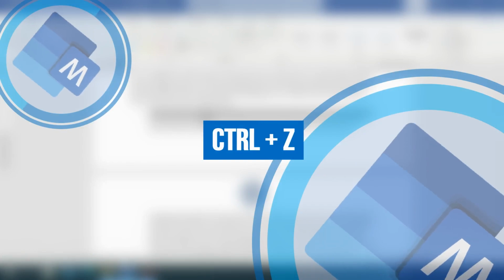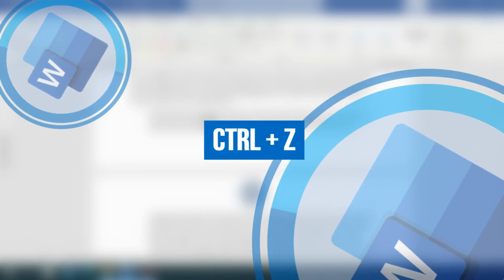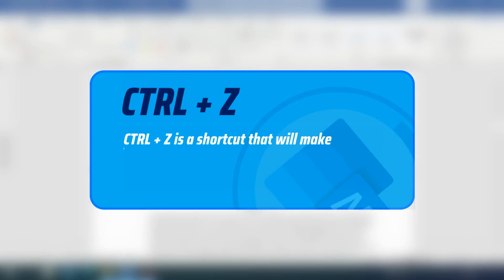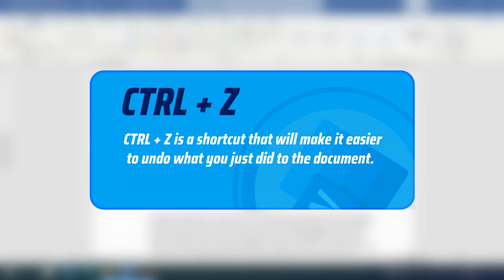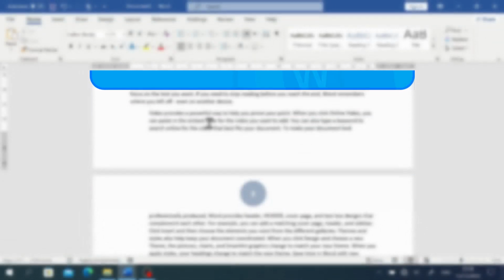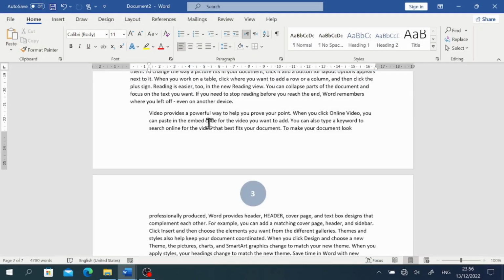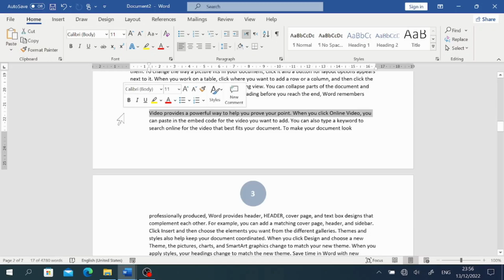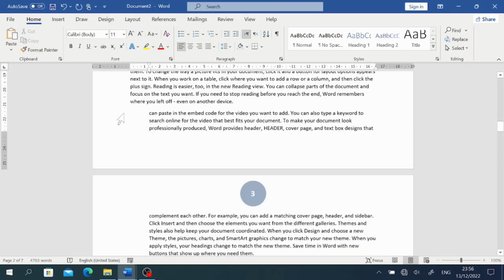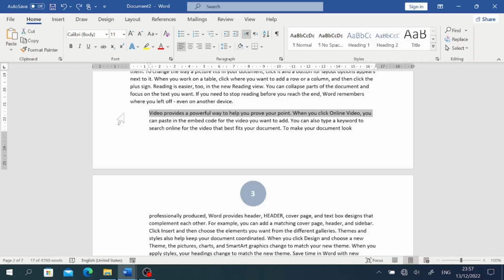And the last shortcut is Ctrl Z. Ctrl Z is a shortcut that will make it easier to undo what you just did to the document. The steps for its use are as follows. Suppose you made a mistake in deleting a sentence in the document and you want to cancel it. Press Ctrl Z. Then the sentence that you have deleted will return automatically.